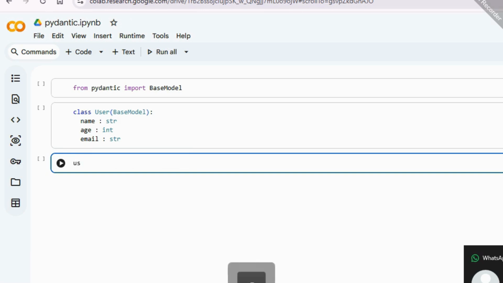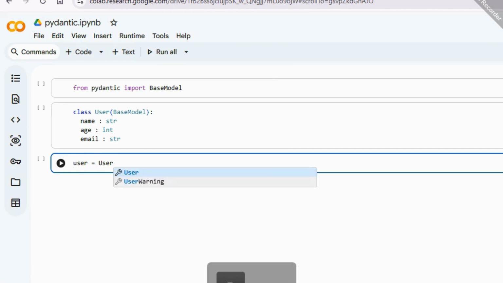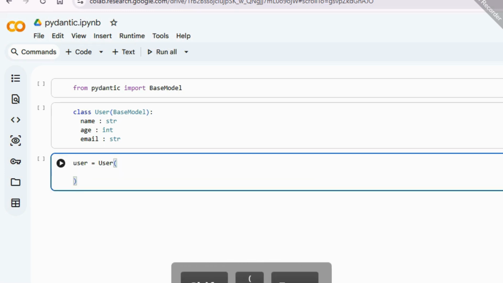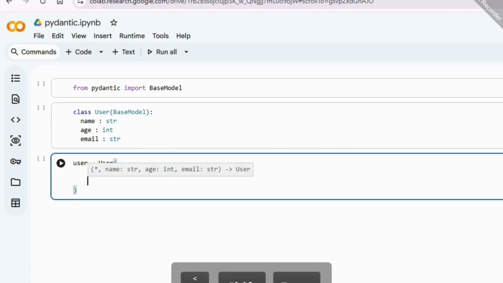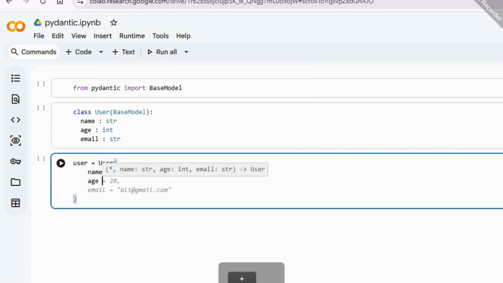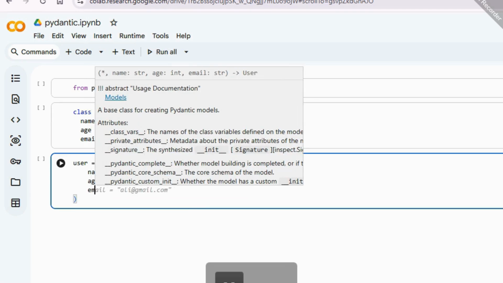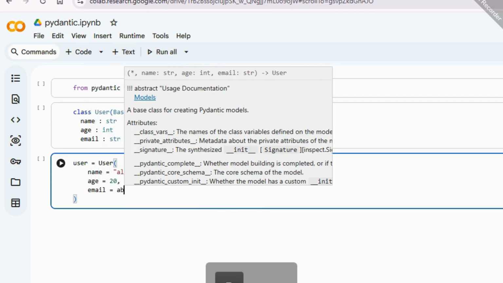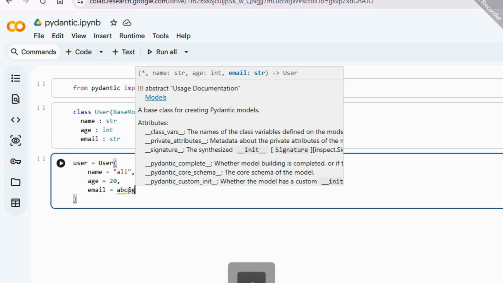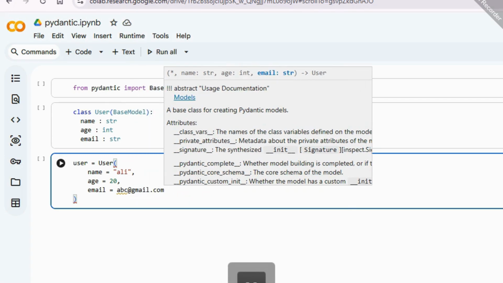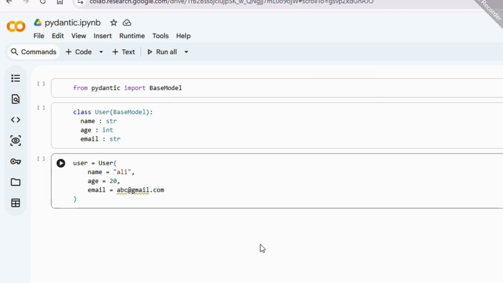So creating an object using this model. User is equal to User, name is equal to, let's suppose, Ali, and age, let's suppose, is equal to 20, and email is equal to abc, any random email, abc at the rate gmail.com. So here we created an object using this model.